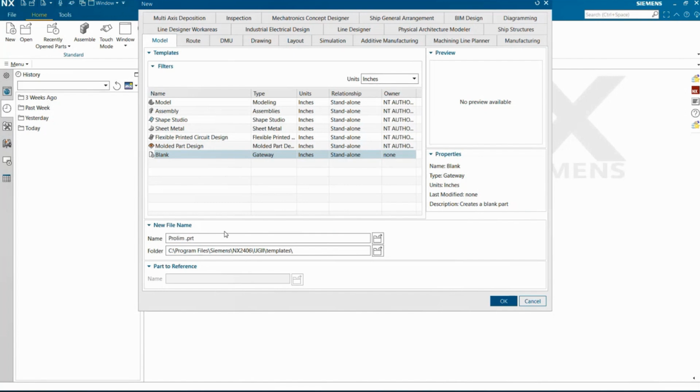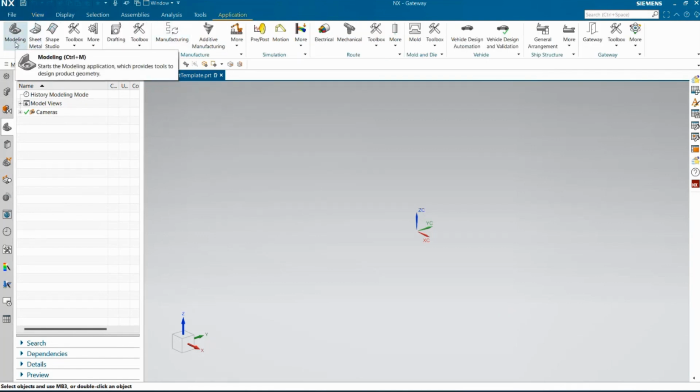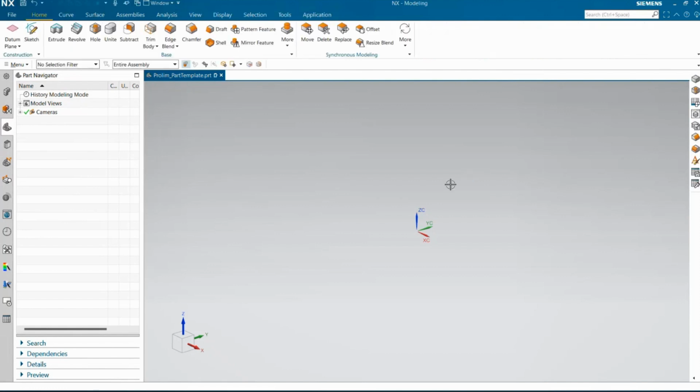We'll name this Prolim part template. And I want those units to be in inches. Just double check and make sure everything's correct, and then we'll click OK. Now that we're in here, we want this to be a part, so I'm going to create a part in the modeling application.